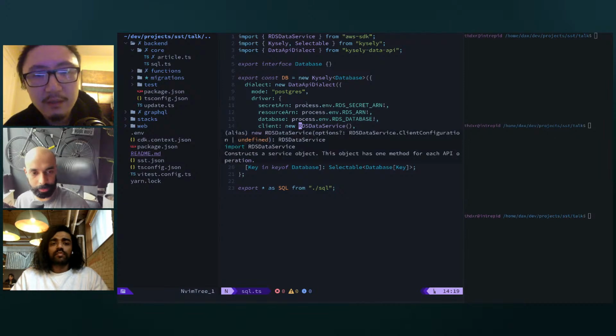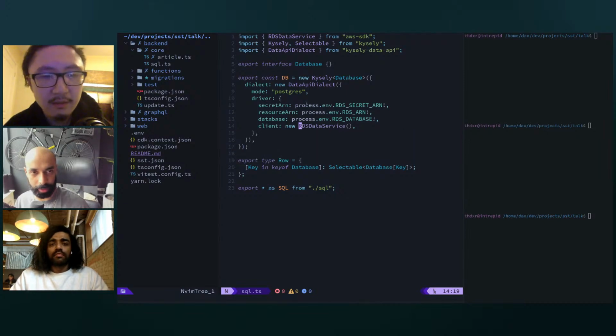This is using the V2 SDK. I think we should just do everything V3, so I need to update that. Our current Kysely bridge is using V2.